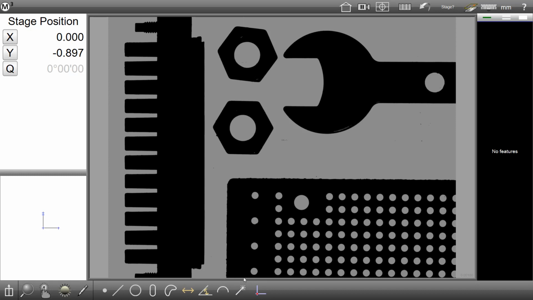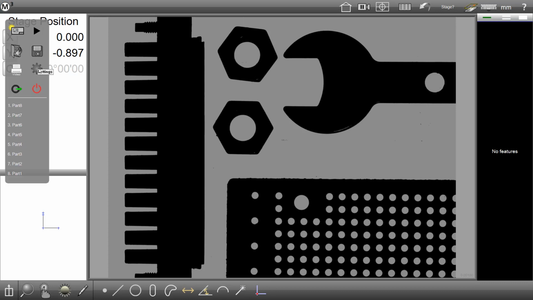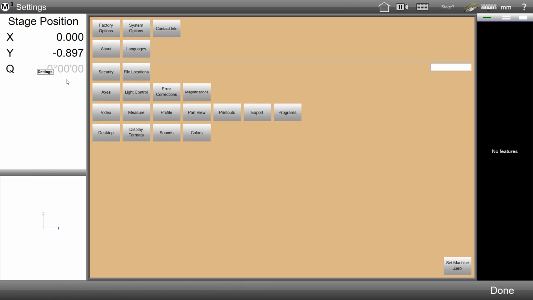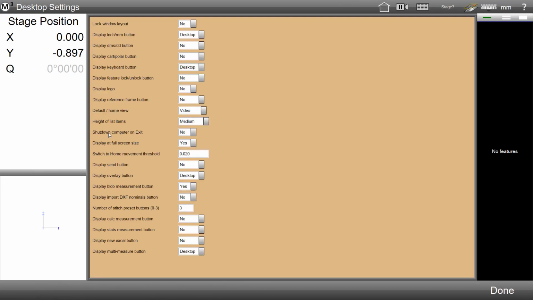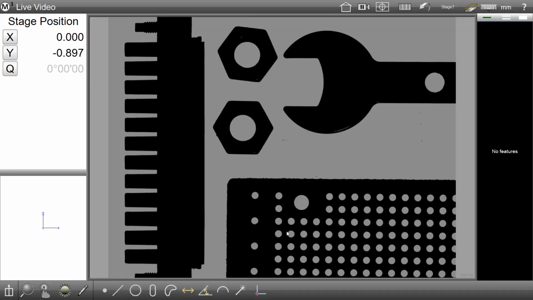By default, the new multi-measure toolbar button will be enabled and can be seen here in the bottom toolbar. This new button can be displayed or hidden by setting the display type in the desktop settings screen. Simply choose No to hide the button or Desktop to display it. We will now look at a few examples of using this new feature.